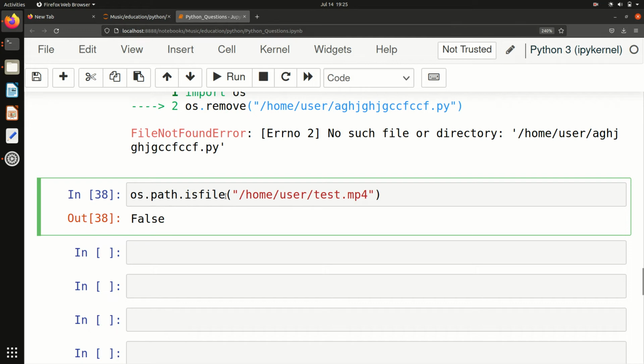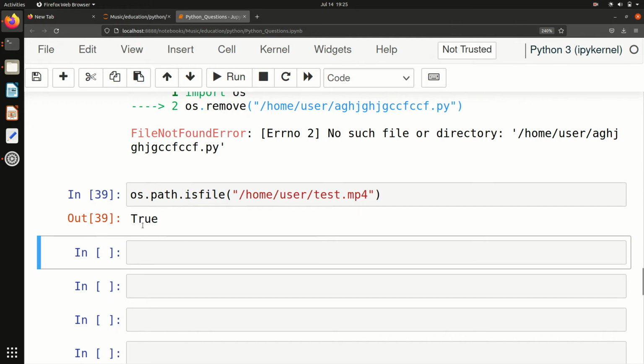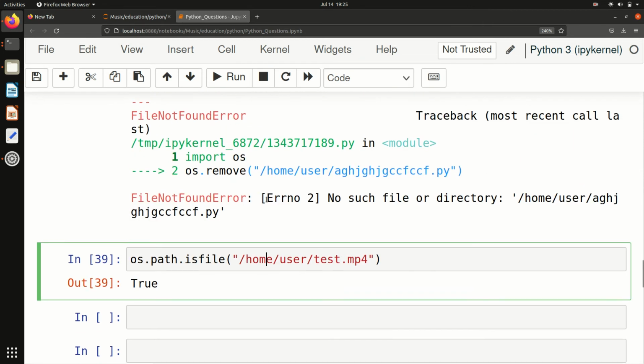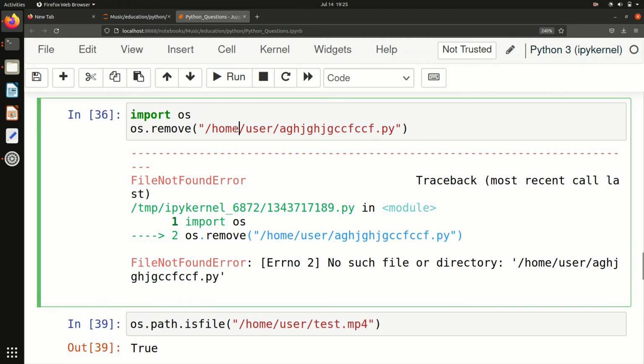So it is checking whether this file exists in our system or not. It returned true, which means whatever path I have given is there. This was the method to check whether a file exists or not. After checking this, we can run the command os.remove. I think this is the complete method to delete a file using Python.